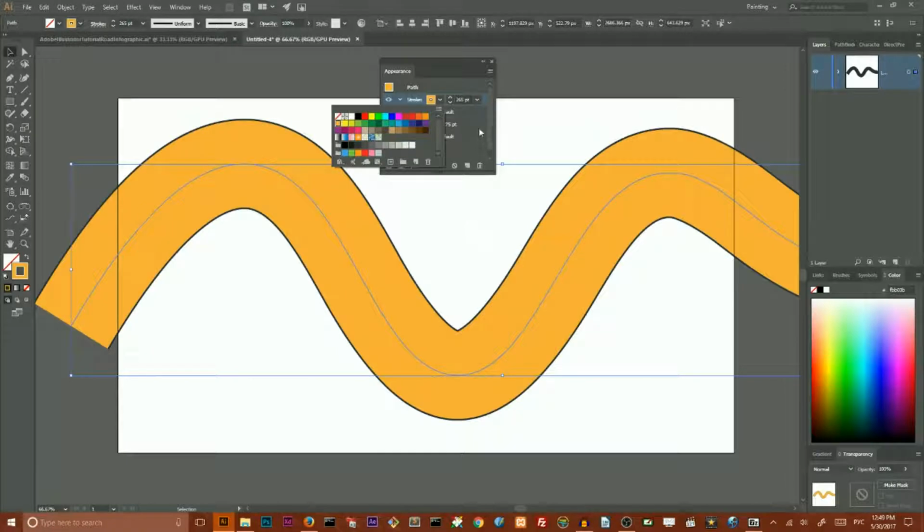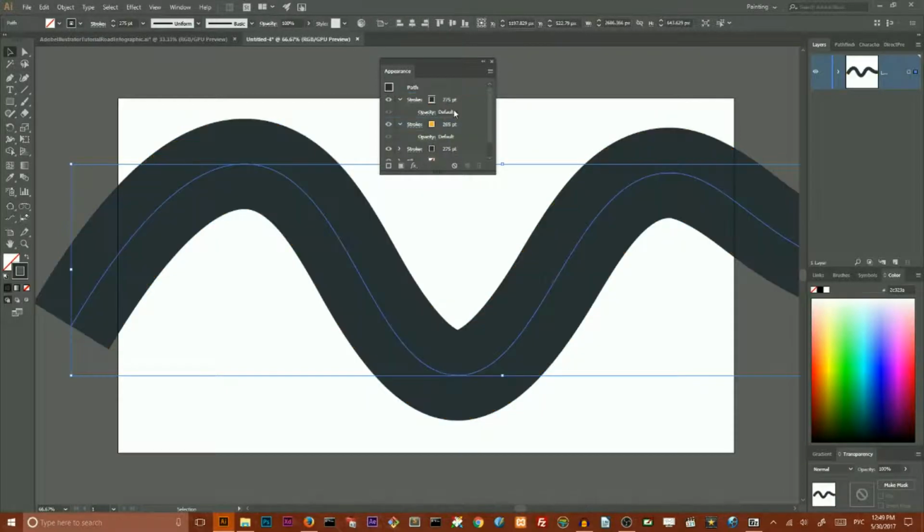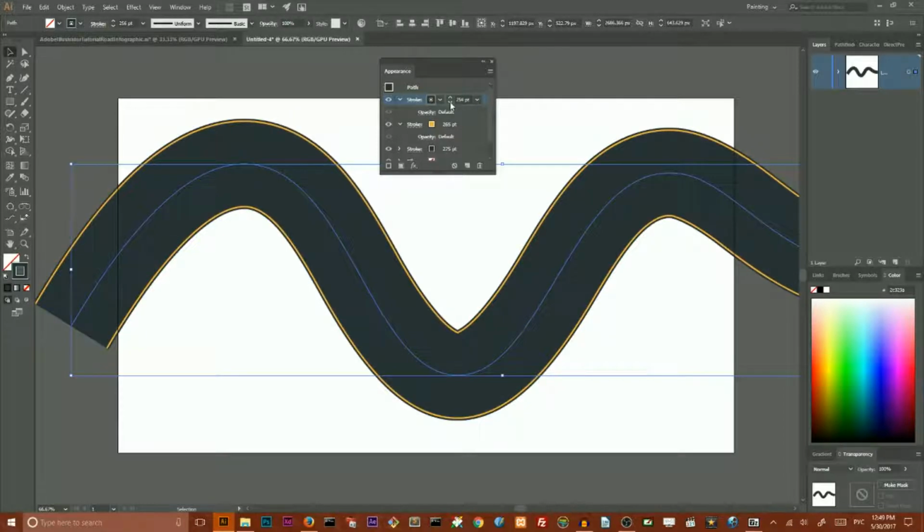Next I'm going to select my dark blue stroke and click Add New Stroke, and then drag this to the top, and set this stroke weight to around 258 points. It depends on the weight you want to give to this orange side stroke. If you want them to be thicker, you need to decrease the value of your third stroke, setting it to around 250 or so. If you want these lines to be thinner, you need to set the value to around 260 or even 261. I'm happy with this 258 value.